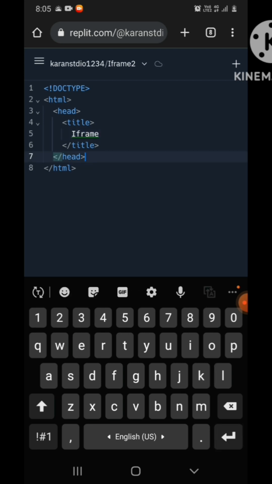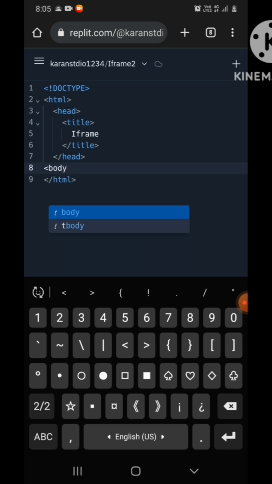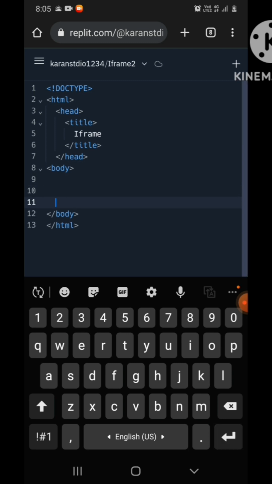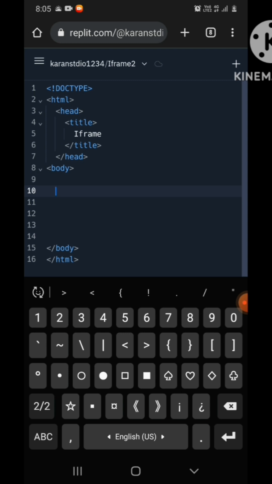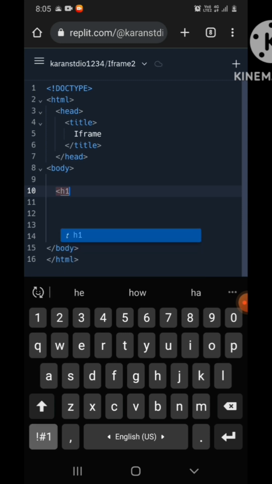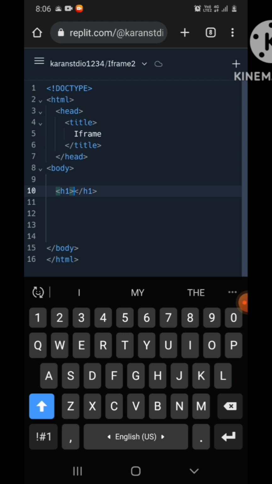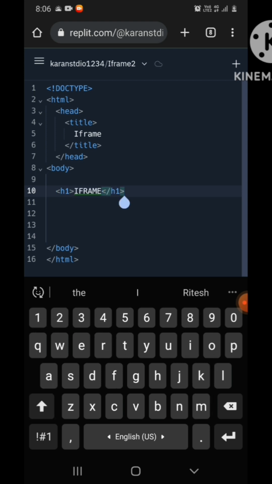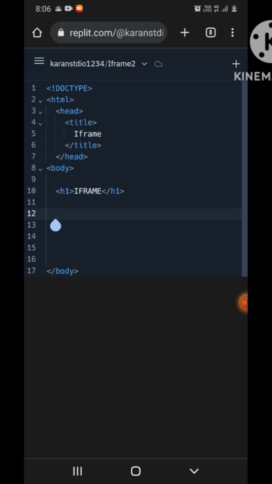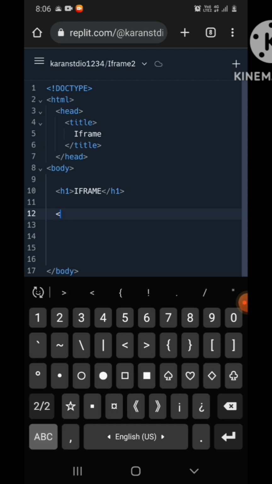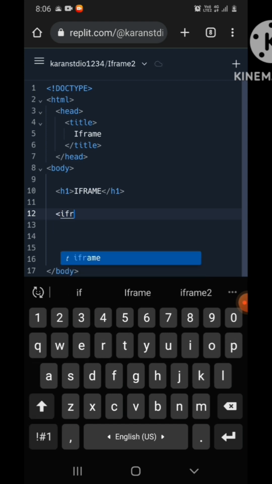And here we will write body, and inside body we will start to write code for the iframe. But first of all we will give a heading as h1, and our h1 heading will be iframe. So for adding an iframe in our web page, we have to write the iframe tag.